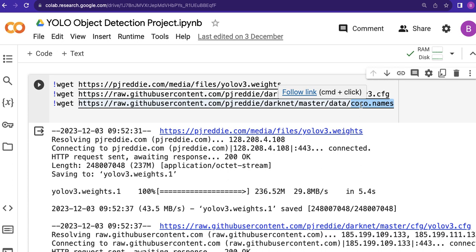So this COCO.names file is a simple text file with one object class name per line, right? This text file contains the names of the classes, and one name is on one line. So for example, on one line you will have person.